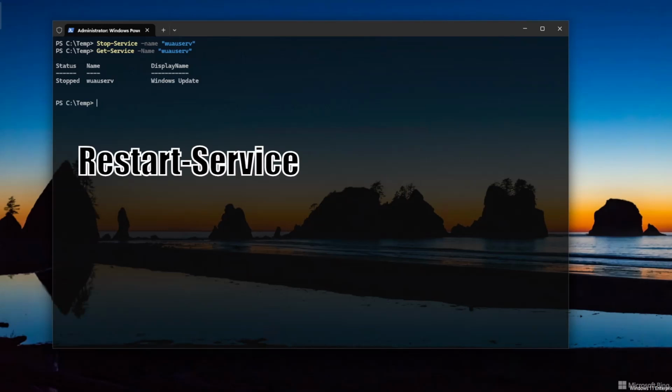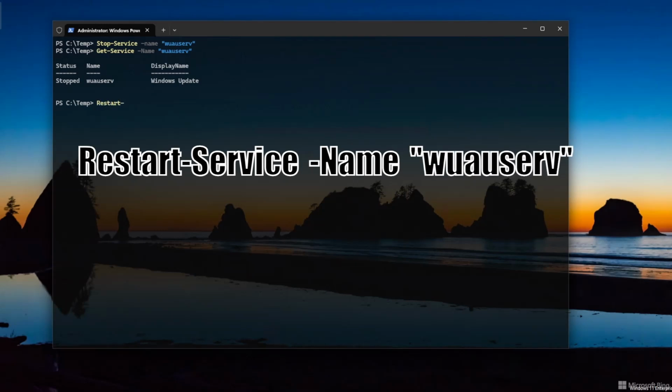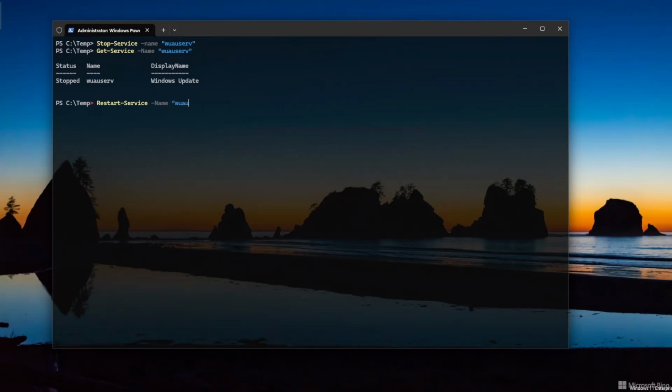Sometimes, you may need to restart a service to refresh it. The Restart-Service cmdlet combines stopping and starting into a single action. This command stops and then immediately restarts the specified service. It's useful for services that might need a quick reset without manual intervention.